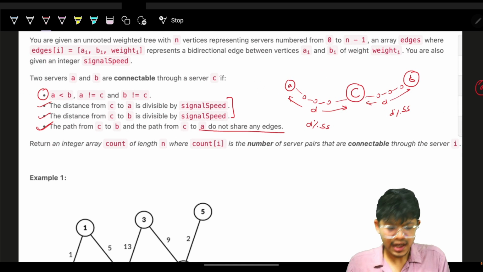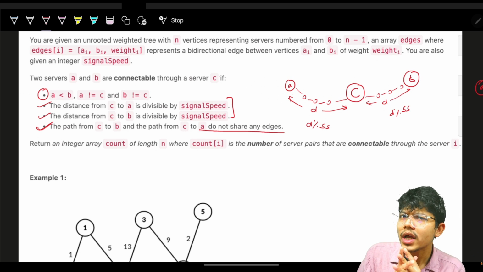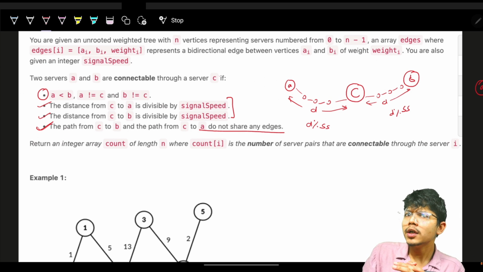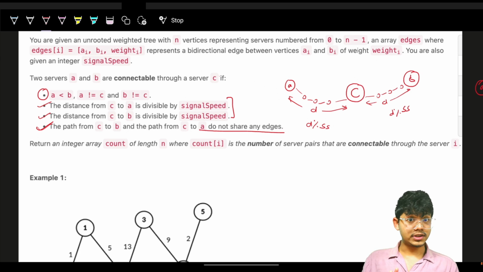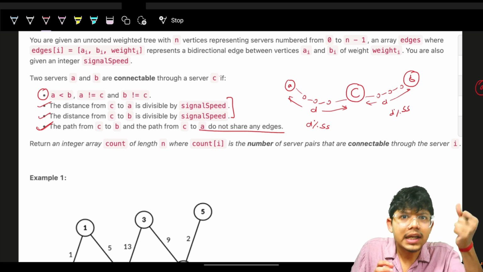Point 2 and point 3 are simply about the distance. Now, as soon as you hear the term distance, for sure one thing that clicks in your mind is Dijkstra's. Again, I'm not saying it is applicable, but it should click.